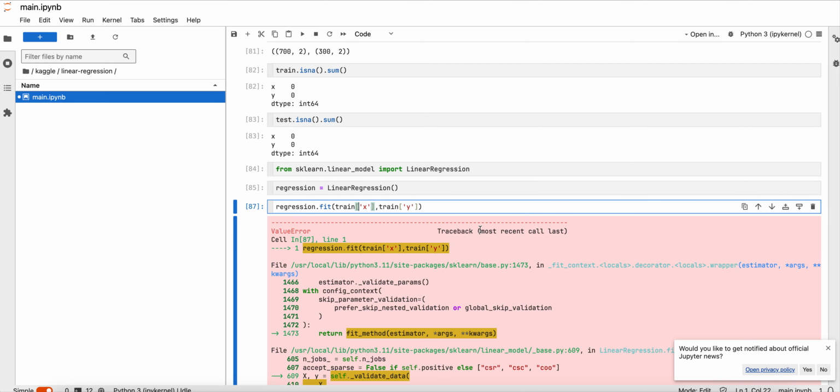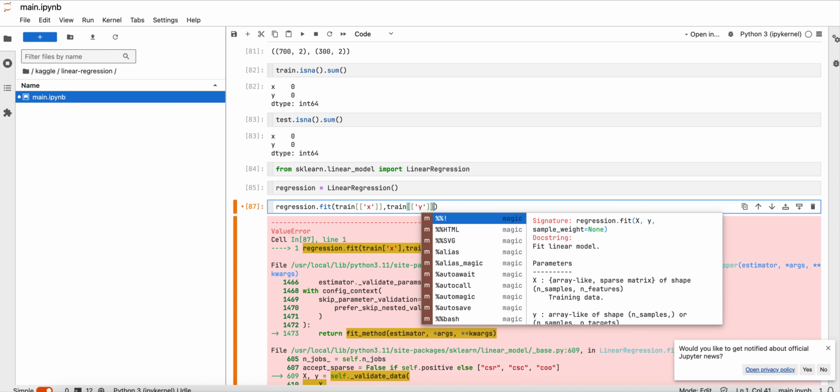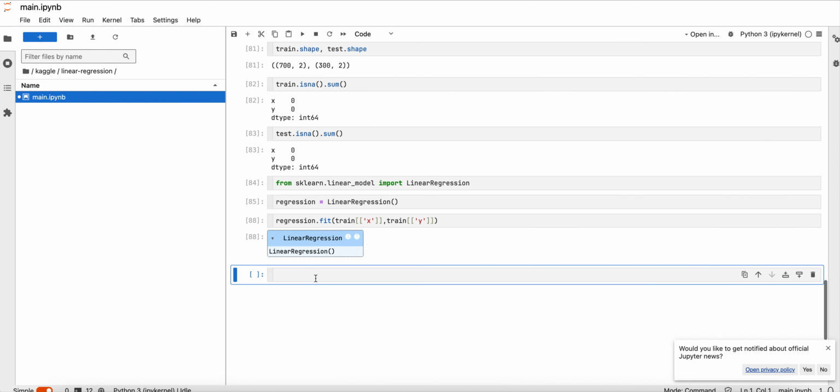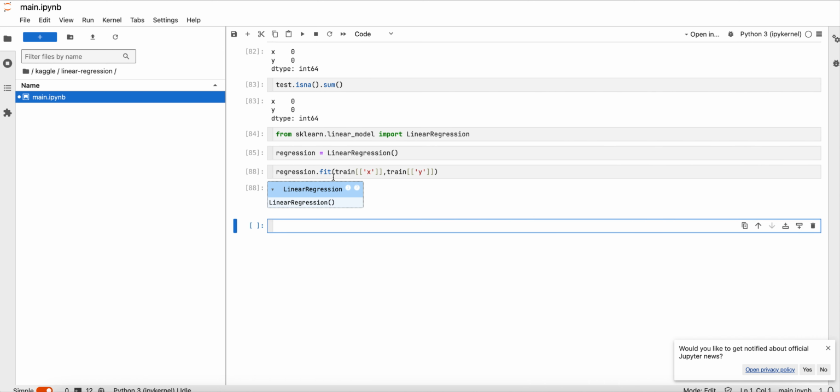For fixing this: we passed a one-dimensional array to the fit method, but the fit method only accepts a two-dimensional array as the x and y input. To convert it to a two-dimensional array, we just use extra square brackets. Here I'm implementing the extra square brackets, and you can see my regression model has trained itself using my training data.